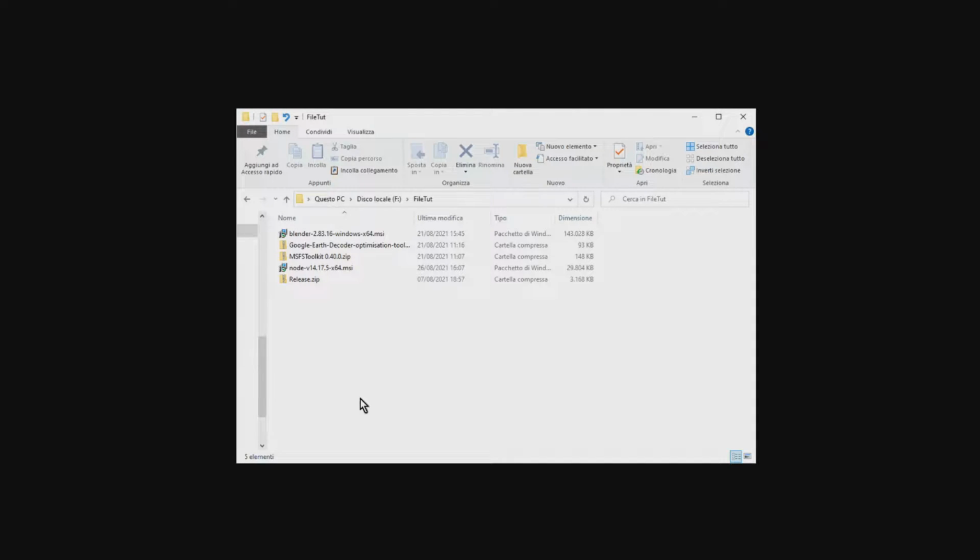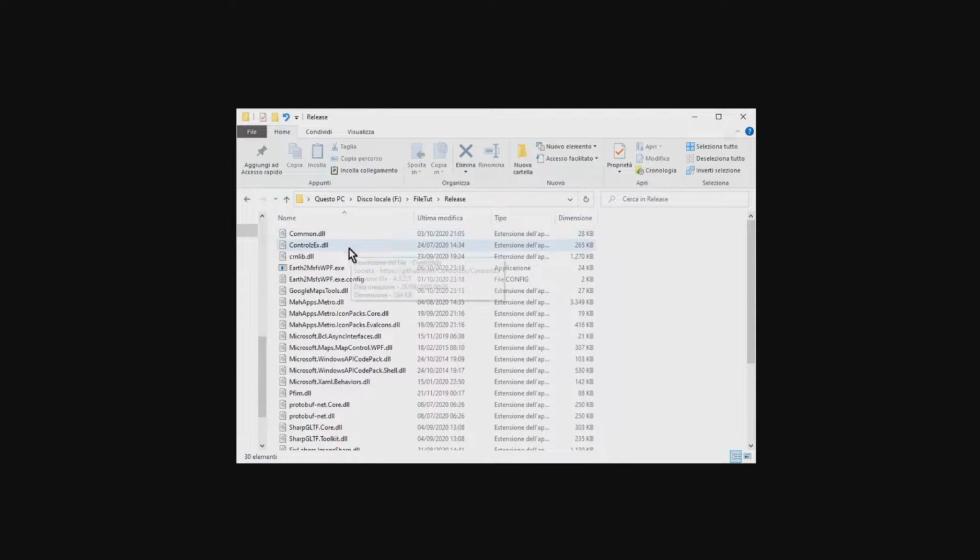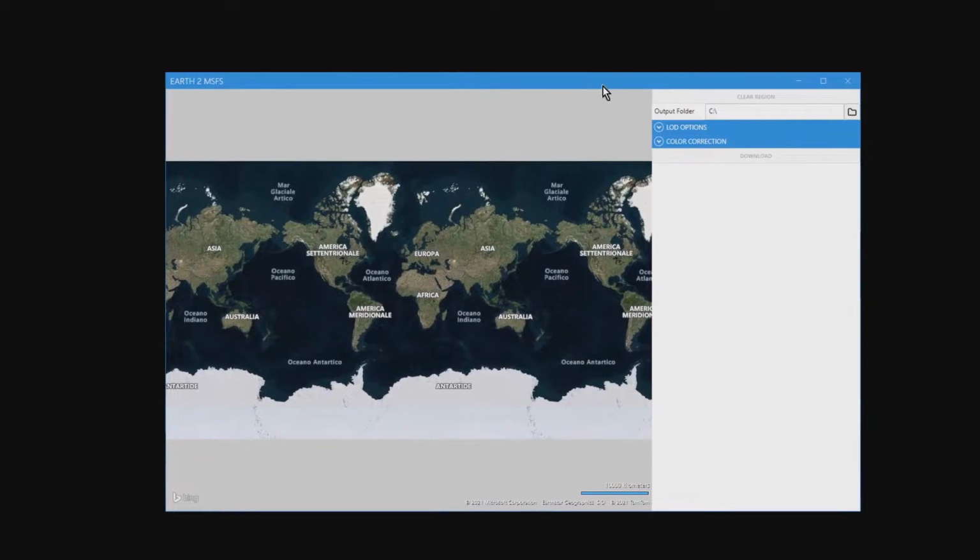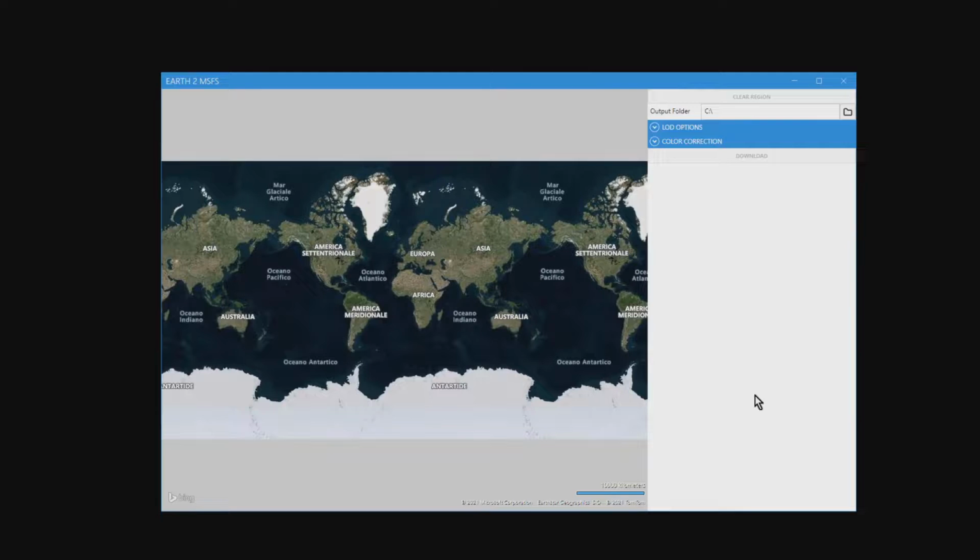First of all, let's unzip the release archive that contains the Google Earth Decoder app. And make sure to unzip it in a new folder. Open its folder and launch Google Earth Decoder by double-clicking on the exe file. On this world map, we have to find the area that we want to import to Flight Simulator. Before doing so, make sure that the area that you chose actually has photogrammetry in Google Earth. Otherwise, everything that you will be doing would be pointless.